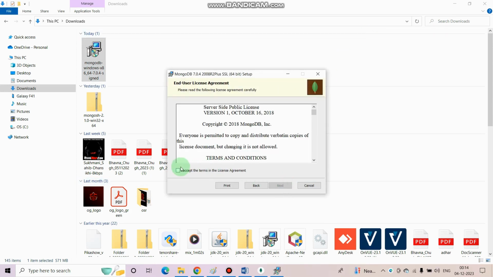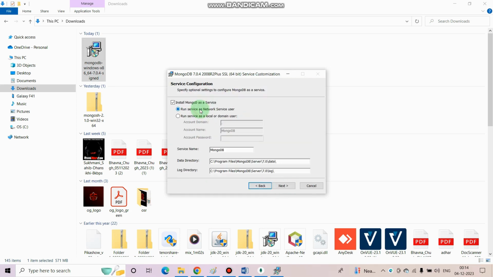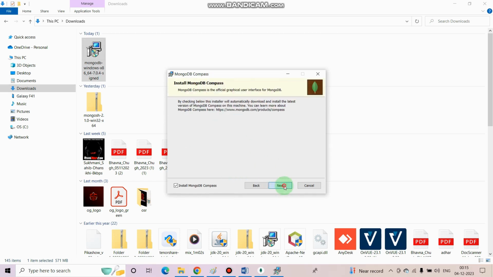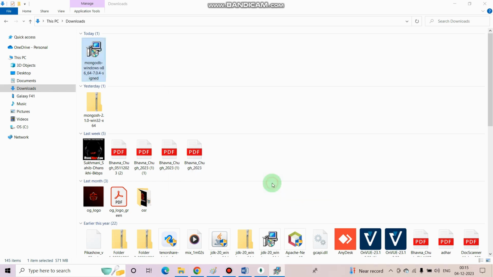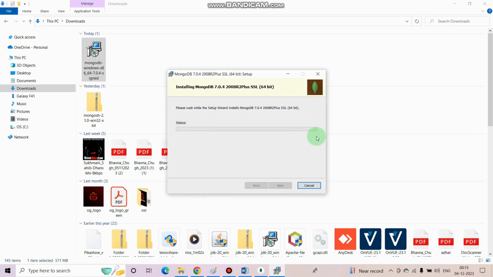Hit next. You have to accept the terms and conditions, that is the license agreement. Next, you have to click on complete, the complete configuration. Make sure this checkbox is checked properly. We are installing MongoDB as a service, and this radio button should be on run service as network service user. Yes, you can see the path here. Click next and click on the install button. This can take a few minutes, I can say.